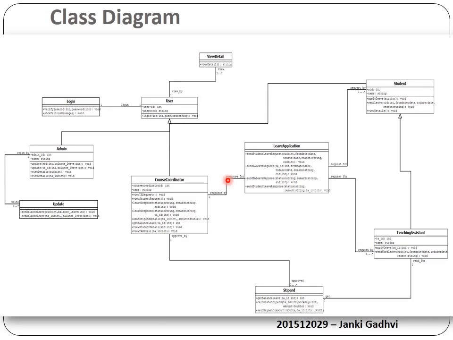This is the main class diagram for our system. It shows how the main classes are going to interact with each other so that the system can work efficiently. The system begins with the login module.